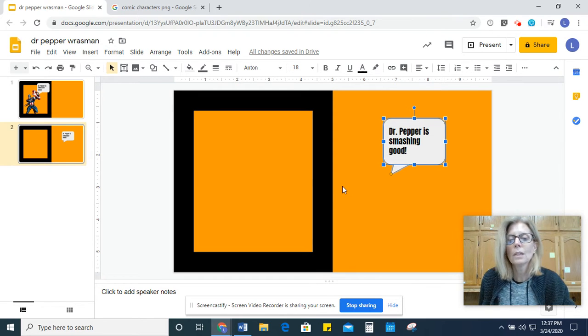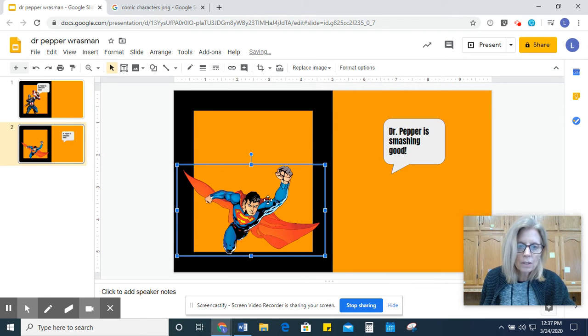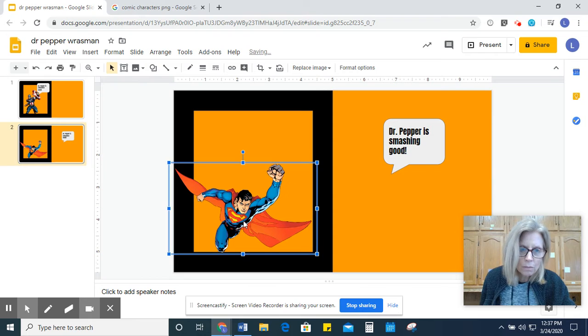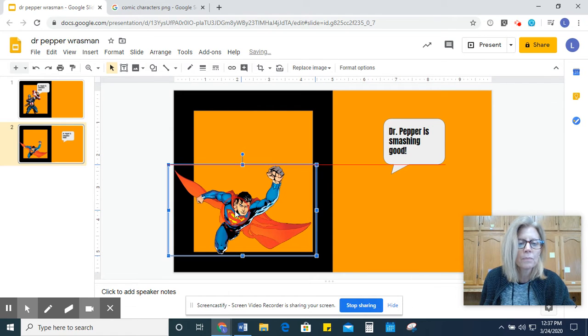Control V, right click and paste, edit, paste. So let's use paste, and let's get your character. Now everything has to fit inside of our black box. And Superman looks like he's kind of missing part of his leg, so I'm actually going to drag him down so it looks like maybe the other part is below the frame.